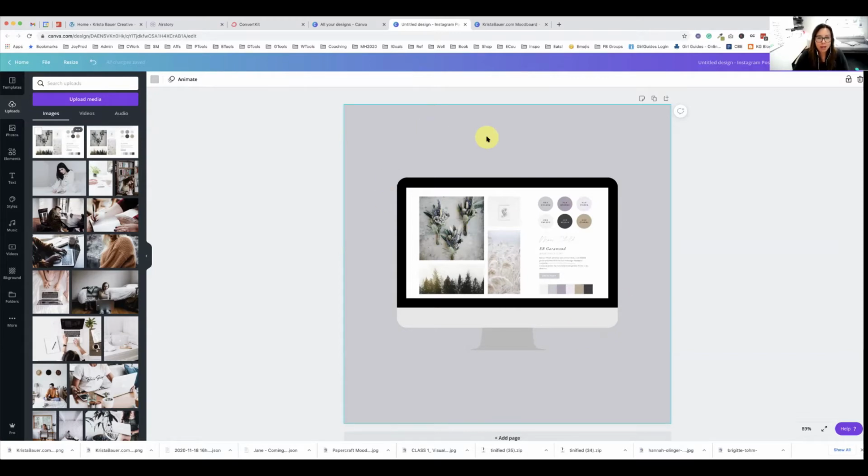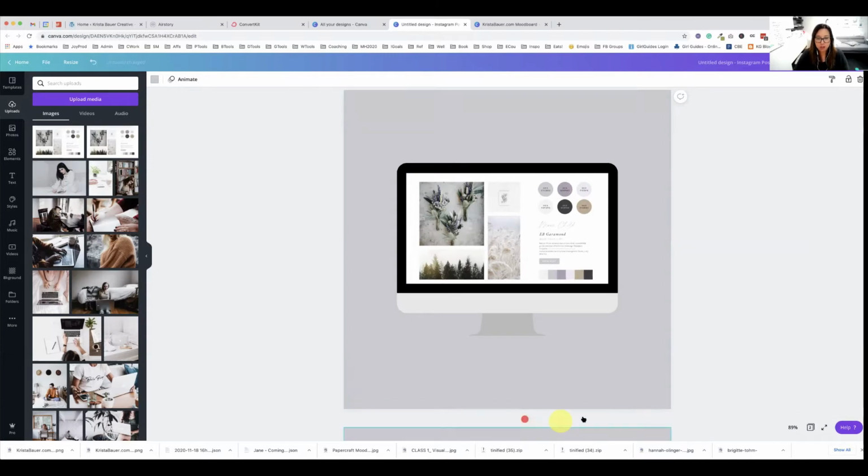I can then go in and add text around this. I could say new website coming soon, or show a bit of my portfolio, things that I'm working on for myself or for my clients. And I can add this to Instagram, my blog, Facebook, wherever I want to do that. And it's a really simple way to create professional looking mock-ups.